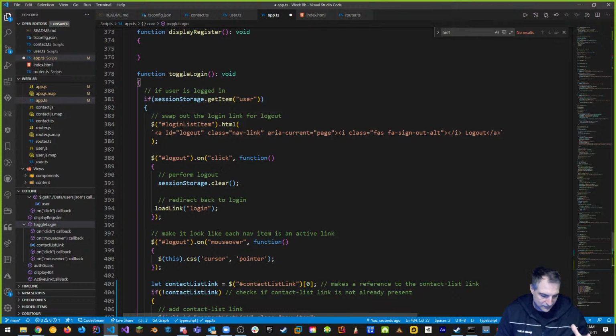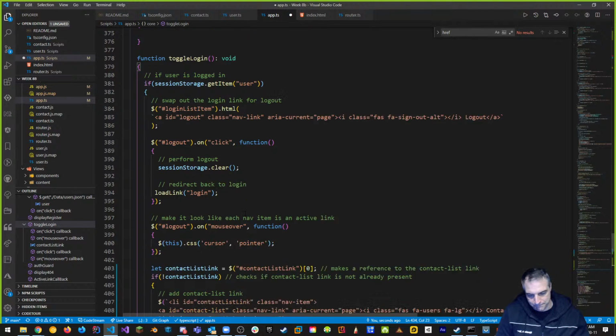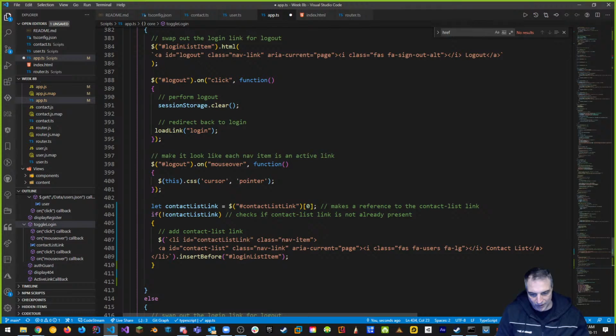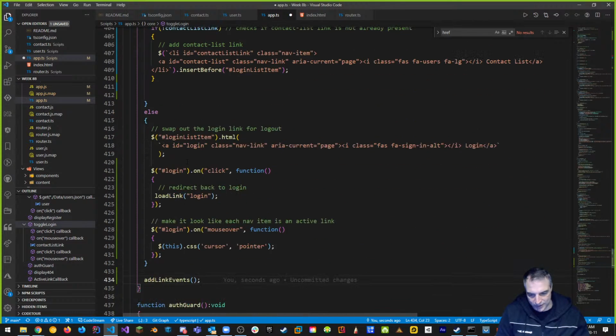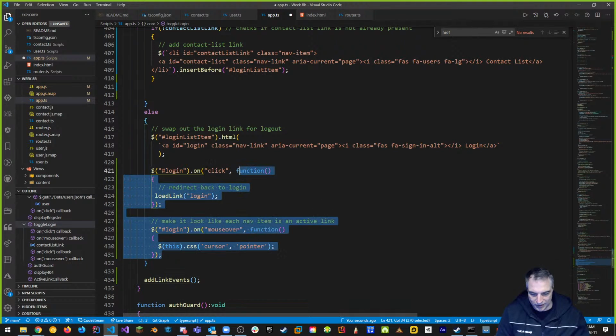Let's see what happens if I did this. Does it replace my on-click event for my logout link? And my mouse over? Well, how about this stuff? Does it take care of this? And do I still need this? Let's check it out. So first, let's get rid of all this because we don't need it.